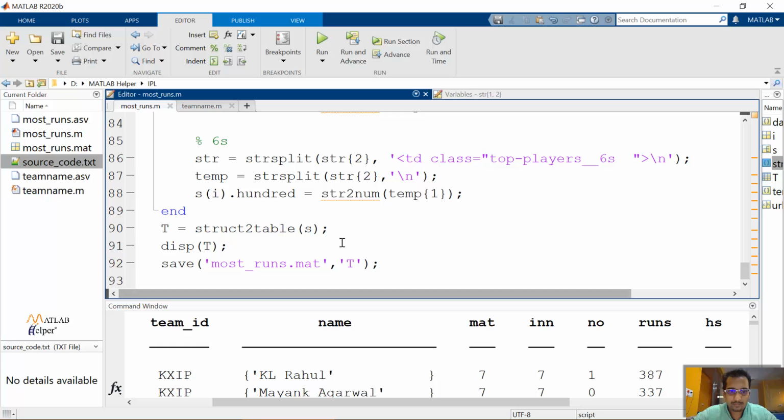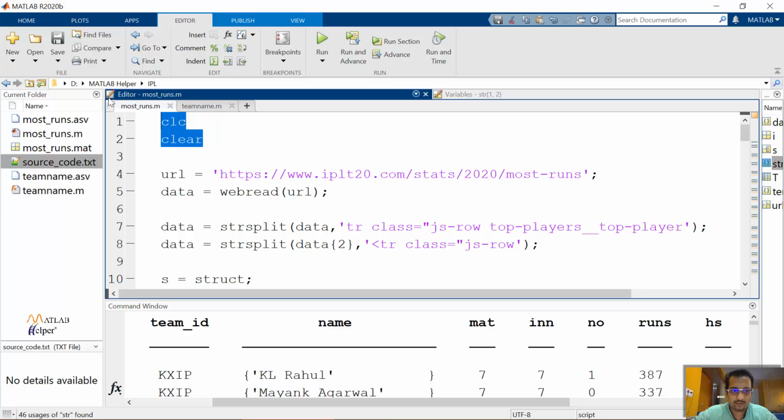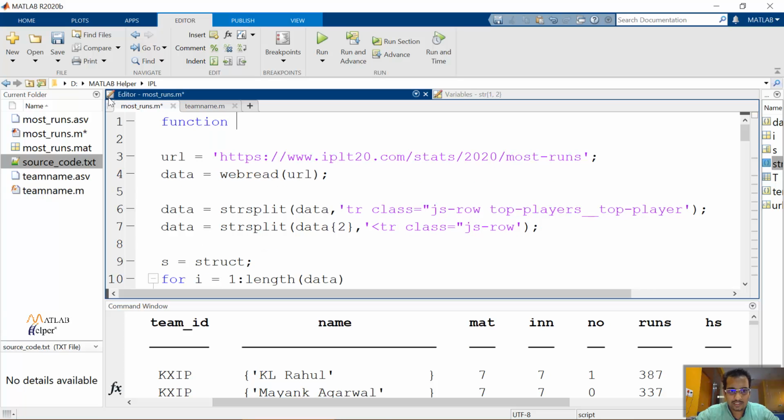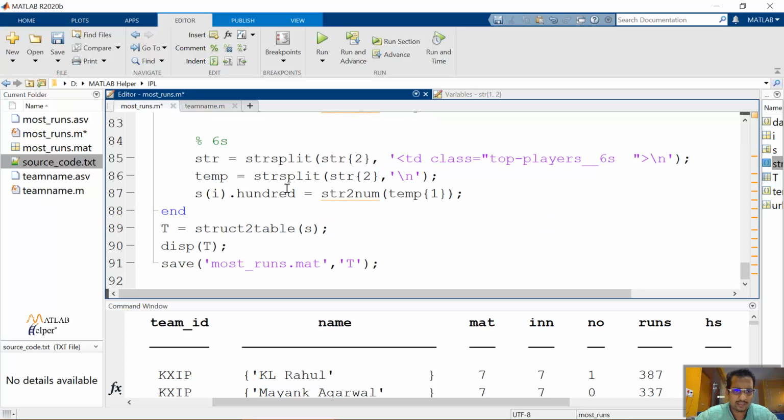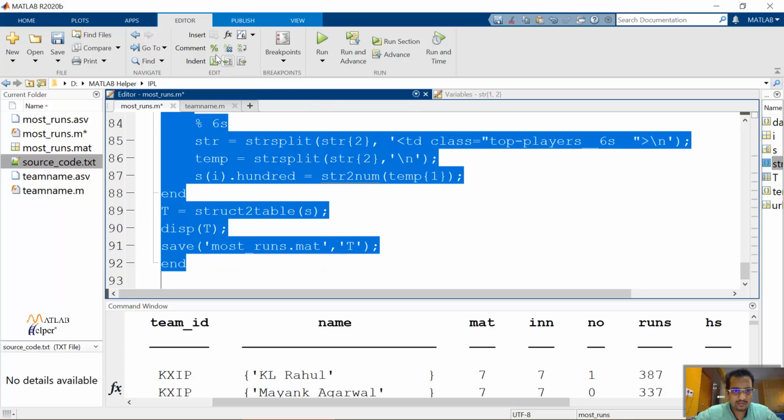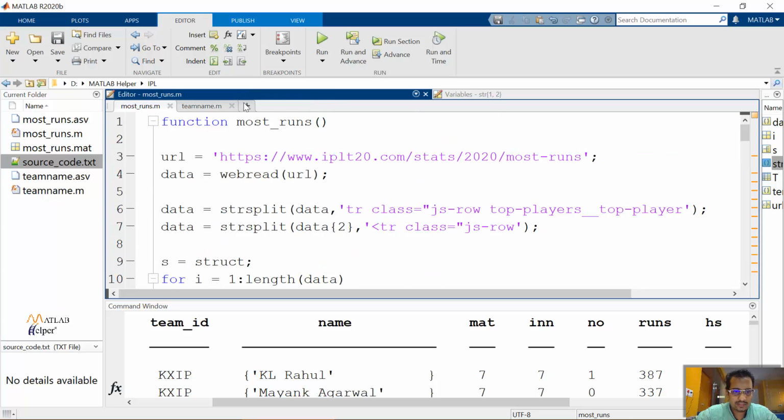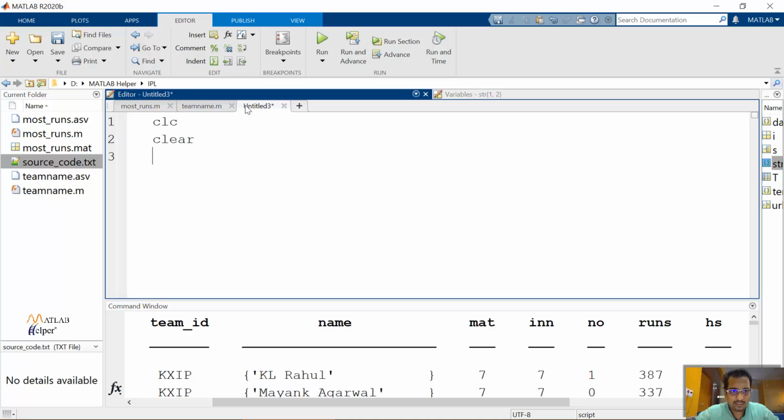So for example, let me first convert it into a function format. What I am doing is I am using a function, and let me just name it the same way, function most runs. Right now I am not giving it an input URL, but if you are processing multiple URLs, you should give a URL as an input. That's the recommended way, and that should end it. This thing works.